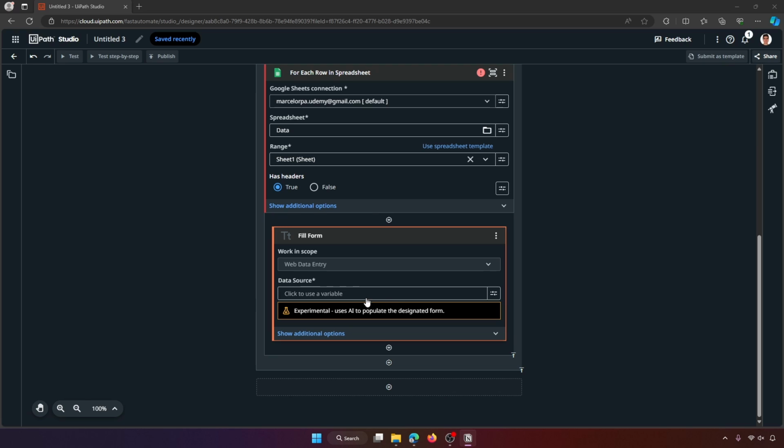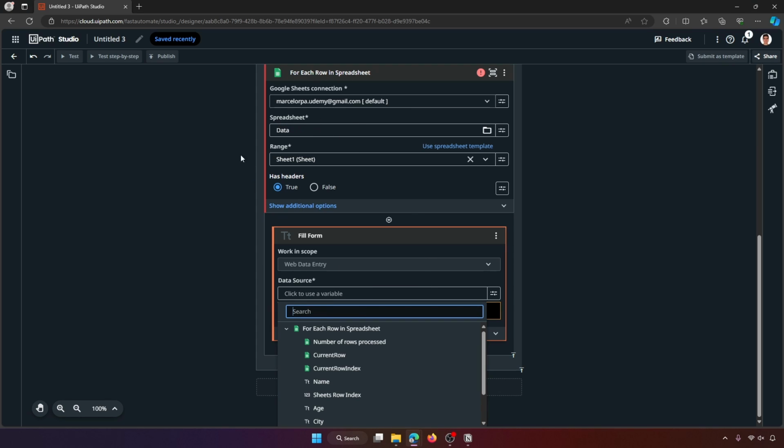And about the data source, this activity deals with any kind of data source, basically. So here you can see some of the supported types, which are basically the dictionary, a JSON file, a data table, text, and much more. So in our case, we'll pass the data source the current row that we are iterating here on the loop on the spreadsheet. So let's select here current row from the for-each row in spreadsheet.